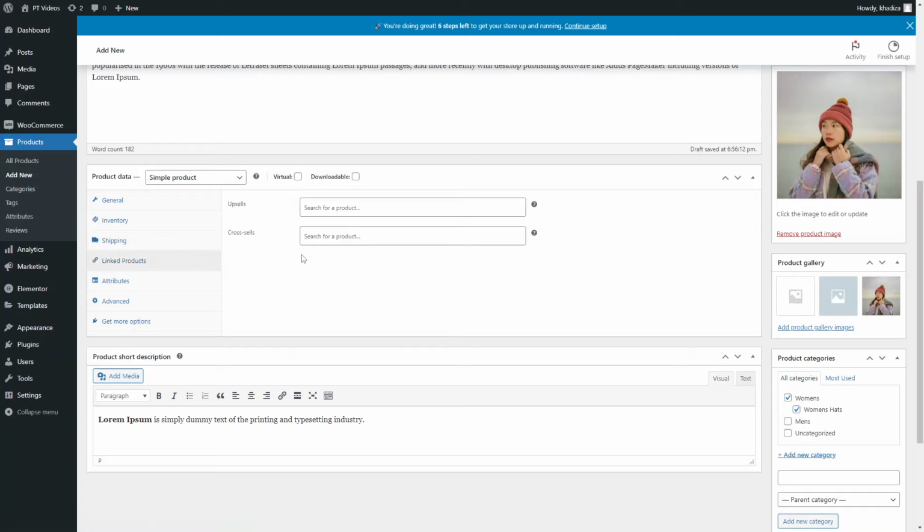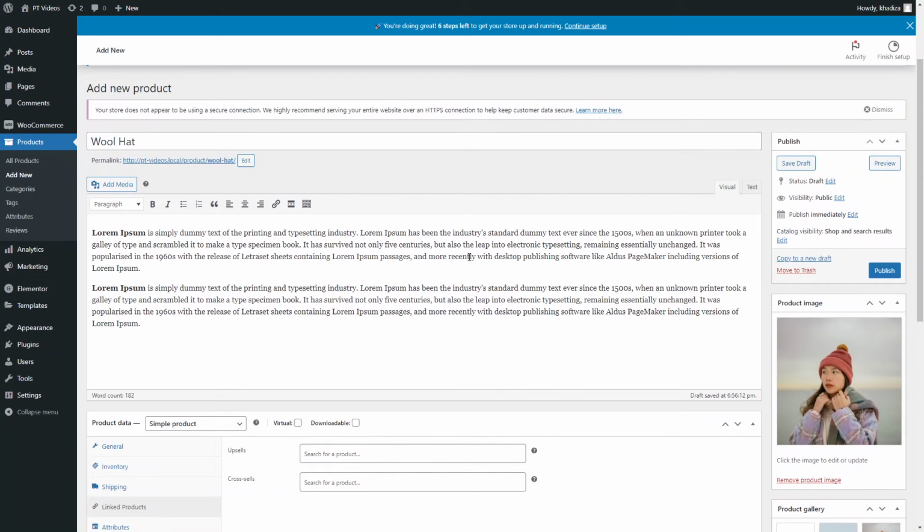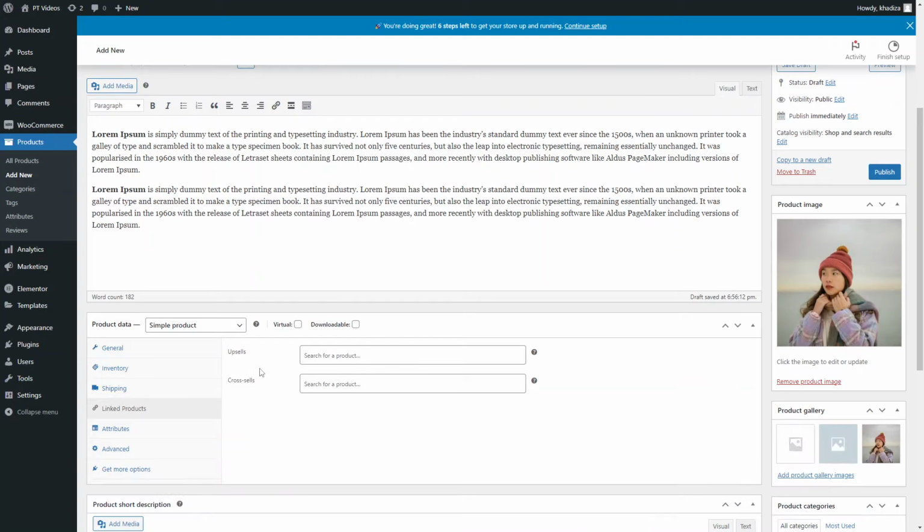Next thing then is the linked products. So these are things like upsells and cross-sells. Upsells are essentially products that you will recommend instead of the product that they are currently looking at. So if you have, for example, this product here, but you have maybe a more expensive version of this product, when people are looking at this product, it'll show on the product page something like related items or similar items.